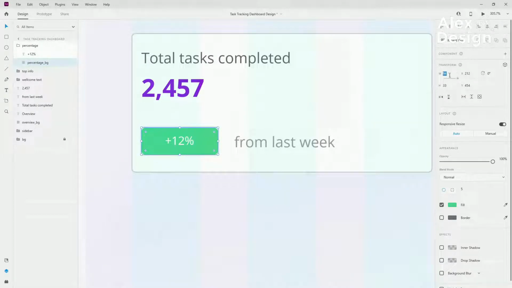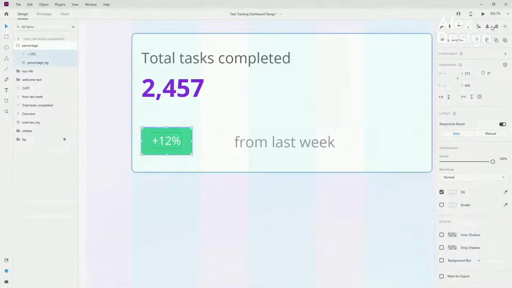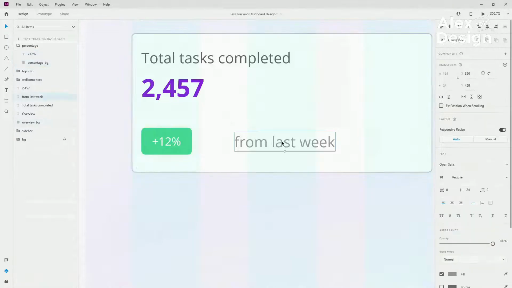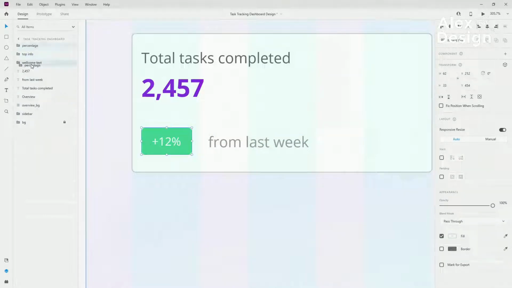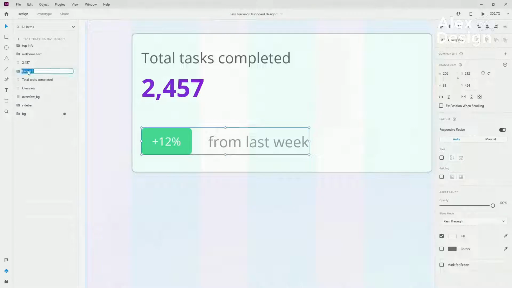So let's go with 62 for the width, for example. I'm going to position this right here because I don't need it to be all that wide. I just need it to be kind of like a snippet of information for users to quickly glance and understand. And I'm going to move it right here. I'm going to group these two, call it percentage.